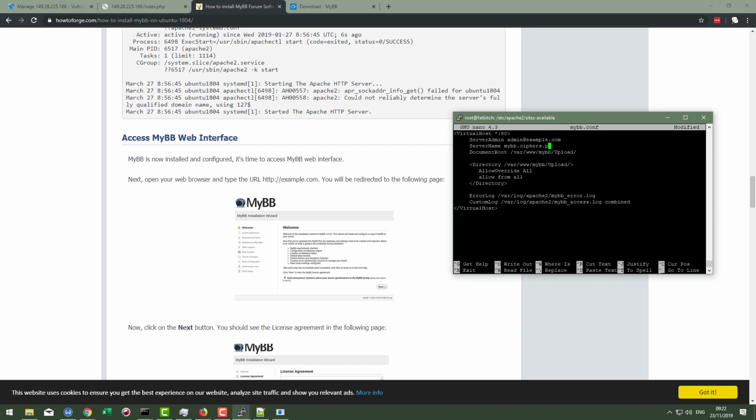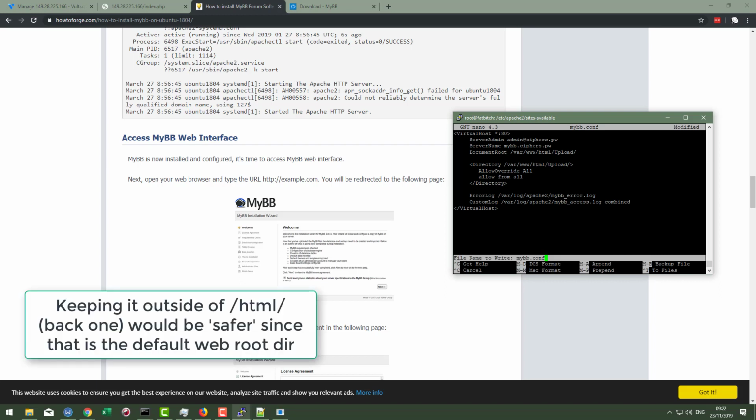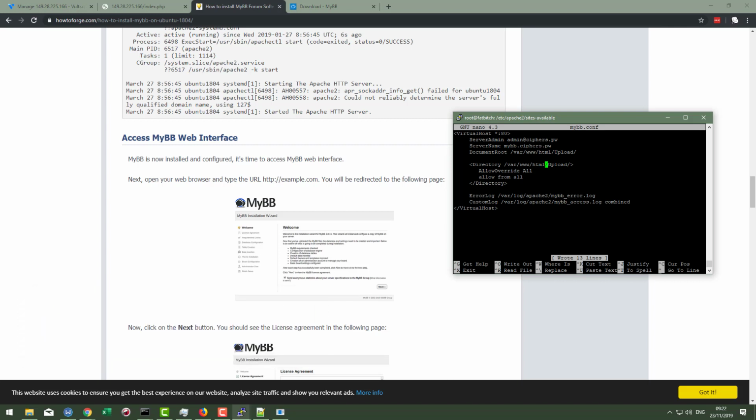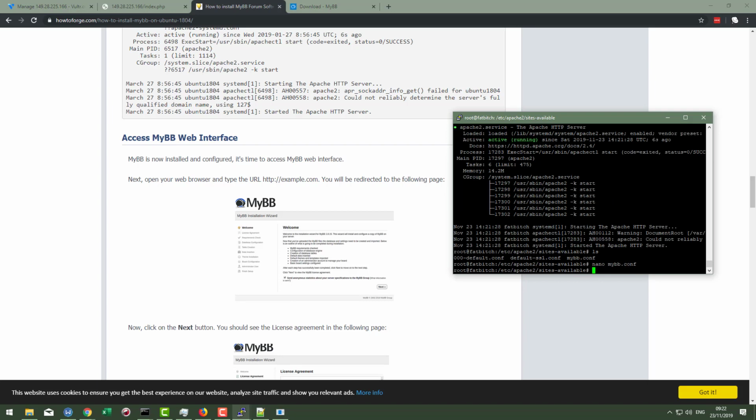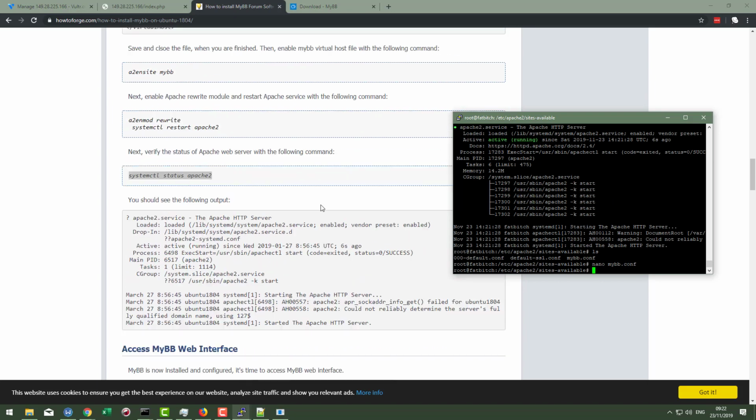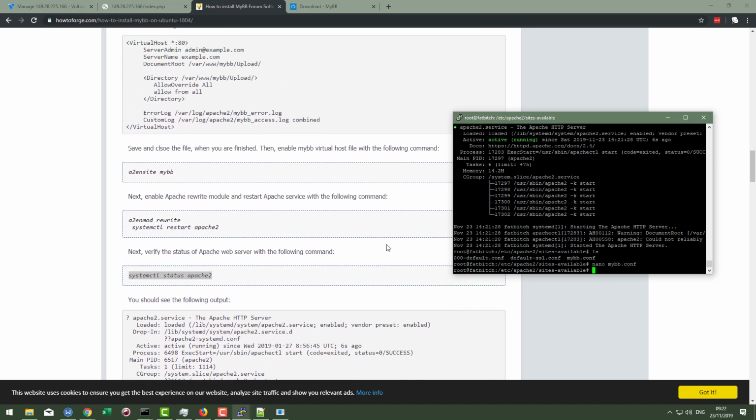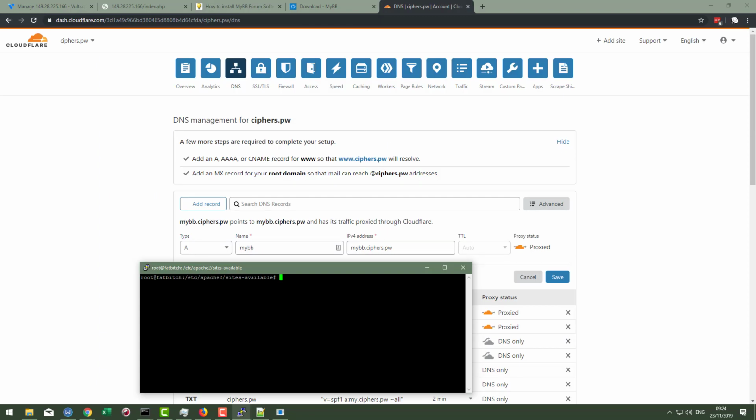mybb.ciphers.pw. And then there. So you can see that's like that. And then we're actually going to do HTML inside of here instead of MyBB. There. So allow override from all of that stuff. Everything looks good. So let's, at this point, do what we did a bit earlier with restarting Apache2. Okay, so at this point, we're looking pretty good.